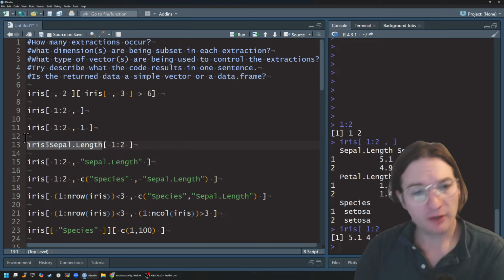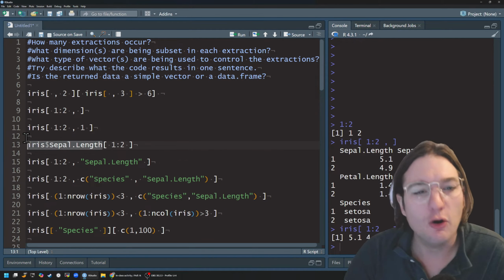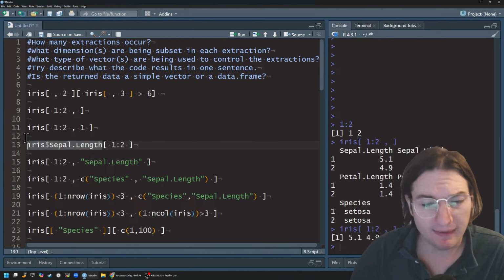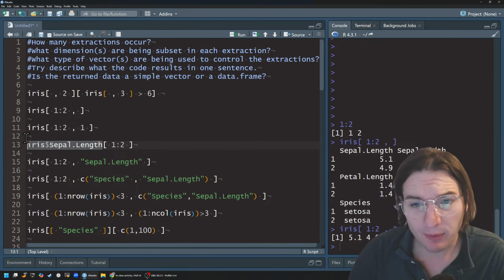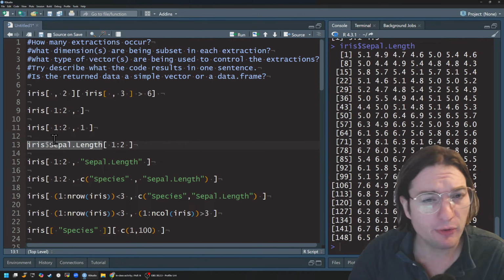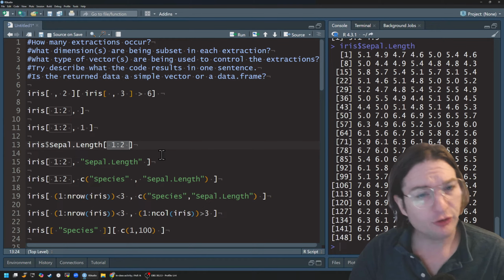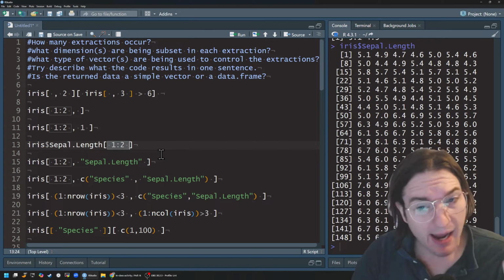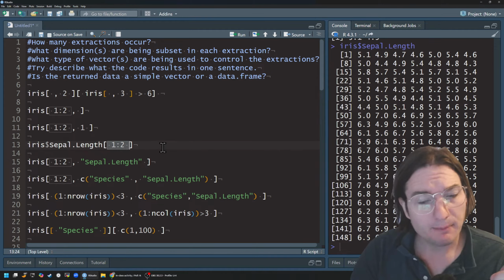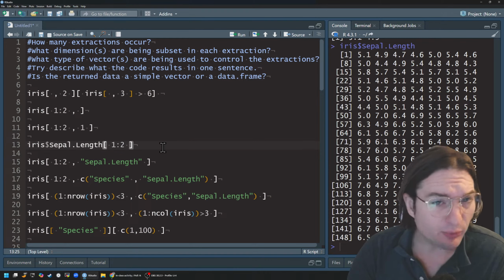This next one, the $ sign tool, is very simple. It opens up that container and extracts its content. The contents of sepal length is a numeric vector, and so that produces a numeric vector. Consequently, what I extract it with should be a 1-dimensional extraction, and that is what's happening.